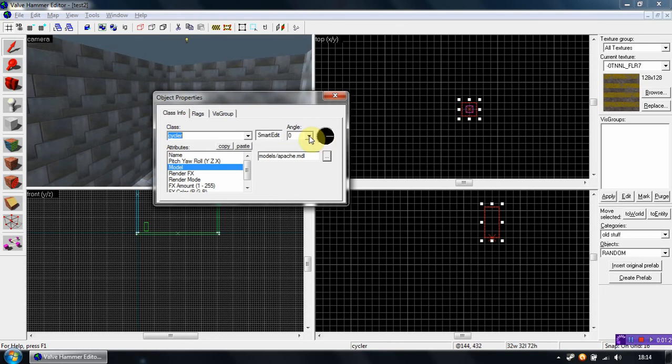Normally models are made facing right, so if you change the angle here, it changes the same angle. Sometimes they are off by 90 or 180 degrees. You have to play with it, but you'll get used to it in no time.